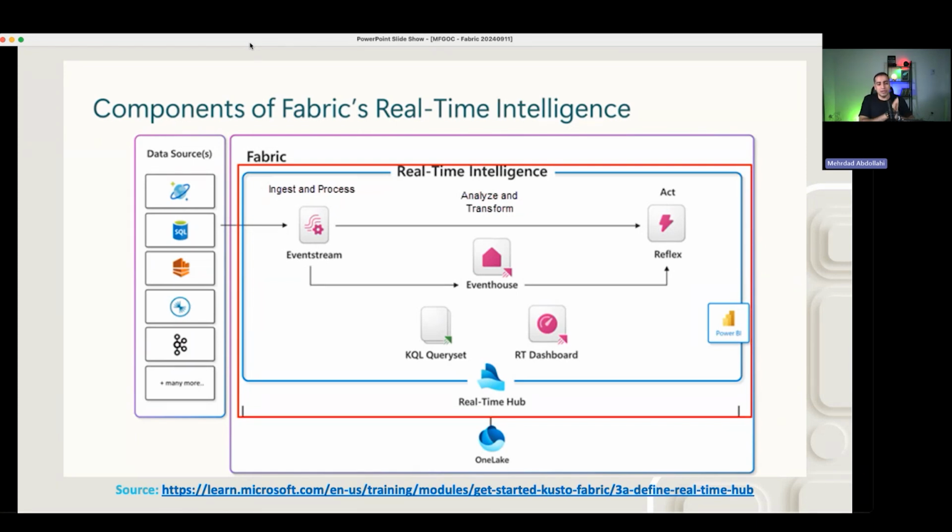As an example, as you can see, we have various data sources like Azure Cosmos DB, and even SQL. It can listen to the records that are added or modified in the SQL database, the SQL table. Then it is streamed to real-time intelligence by the event stream. After that, it is basically ingestion of the data, right? And after that, it can be processed and transformed, even in the event house.